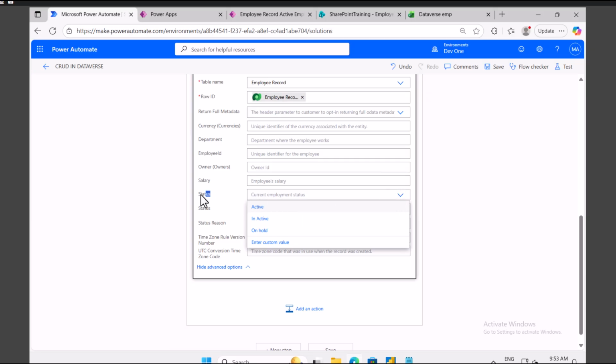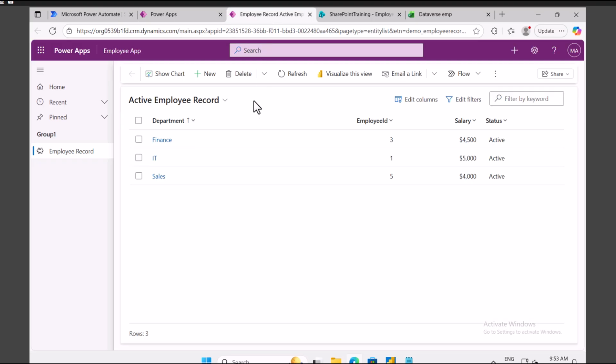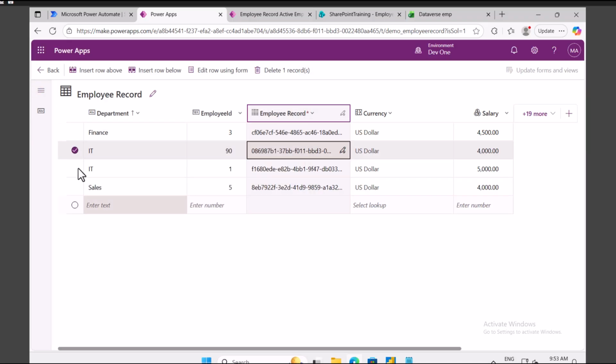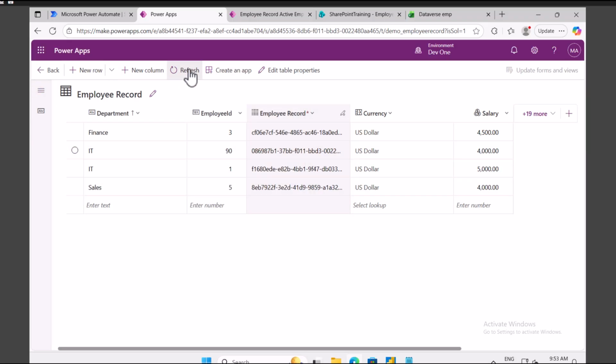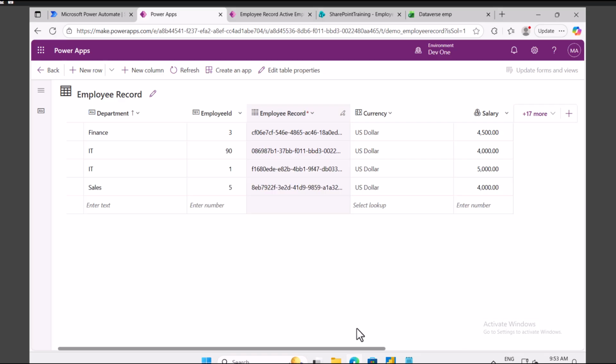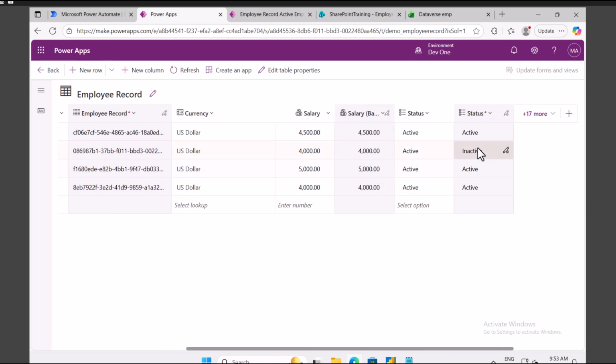So this was the correct field. This was the out of the box field that was available. So here what I can do, I can go here and let me refresh this table. Okay, and let me add both the status fields, this one and this one. So you see this particular field has been changed.